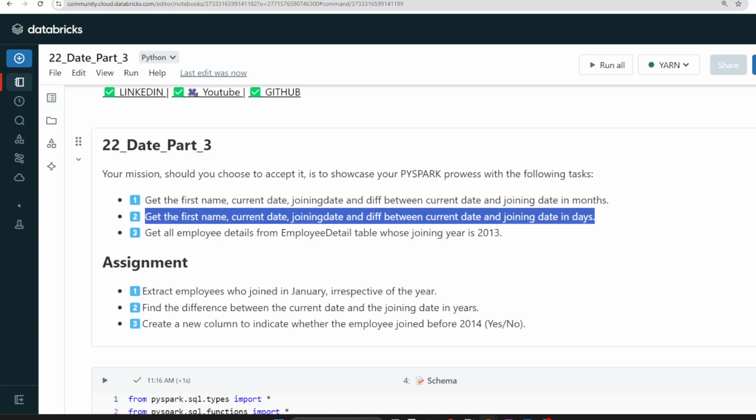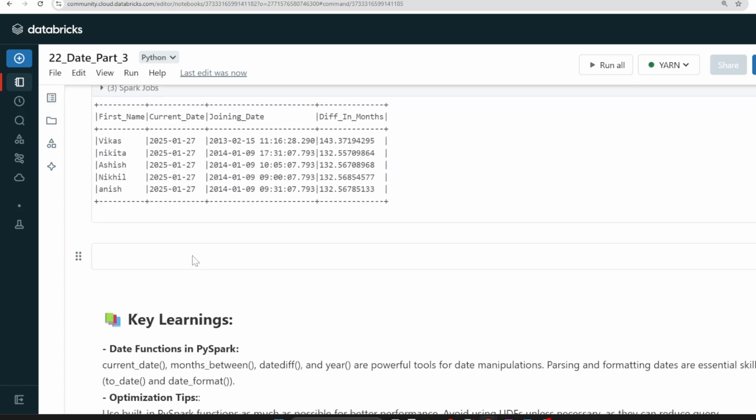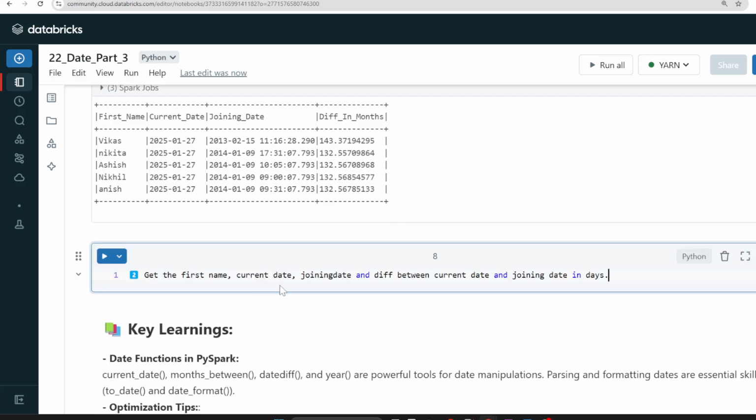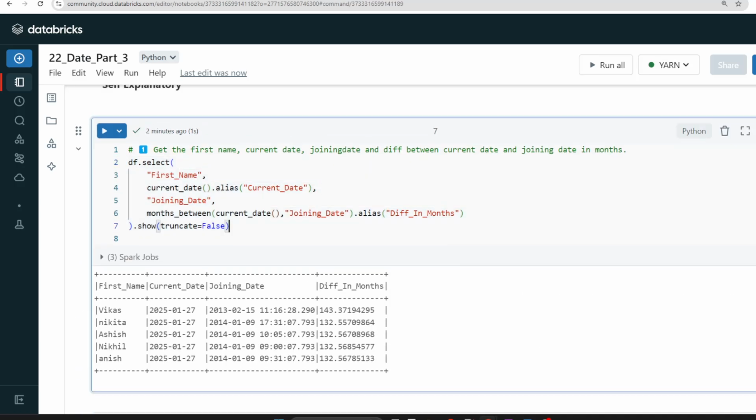Let us see the second problem statement. Let me take this. The second also is similar. We have to get first name, current date, joining date, and the difference between current date and joining date. But here, instead of months, we have to find out in days. So a similar kind of problem, I can say.